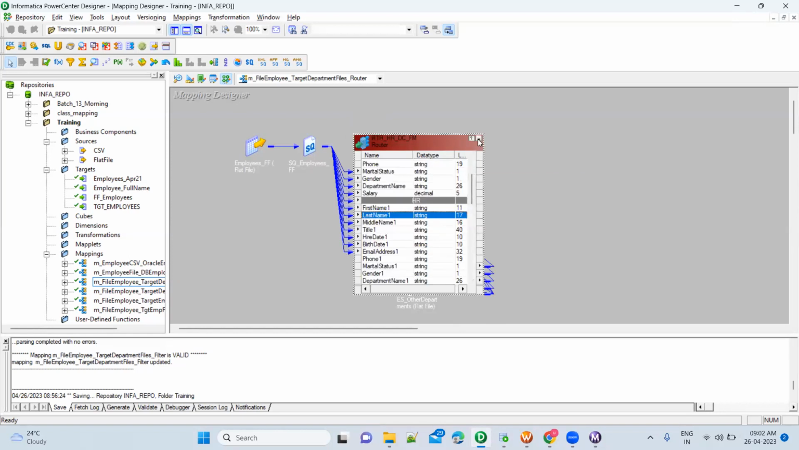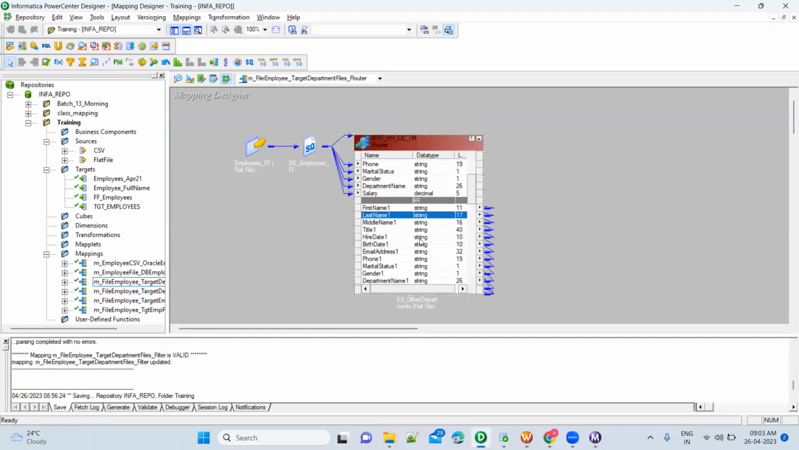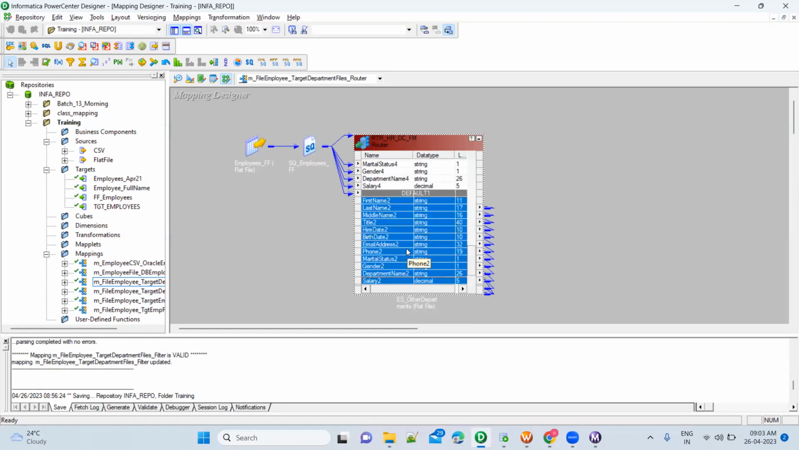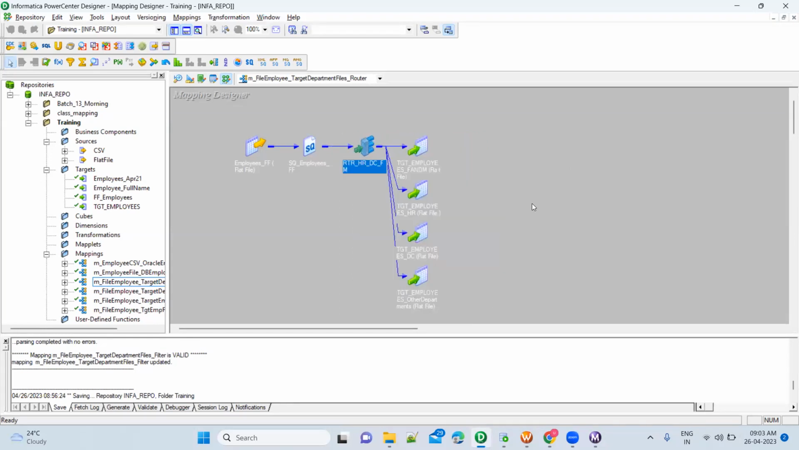At that time, what will you use, router or filter? Filter, because you want to generate only one data set out of it. But if you want to generate multiple data sets out of it, then you use router. In router you will have groups. Groups are nothing but kind of different filters. What's the purpose of default here? What will be there in this default? The remaining data, which is not satisfying the conditions of any of the other groups. Clear? So everything is clear in today's session, or any doubts?